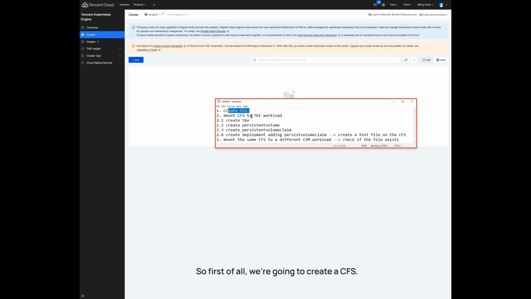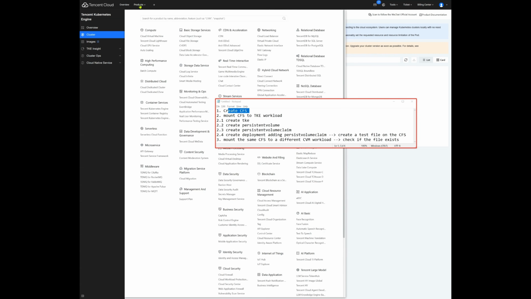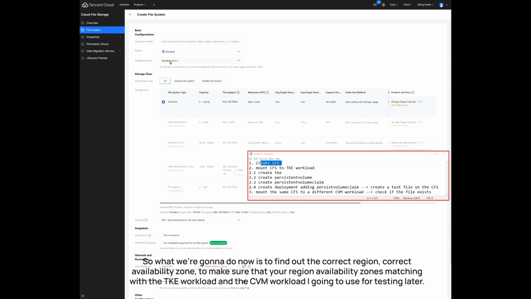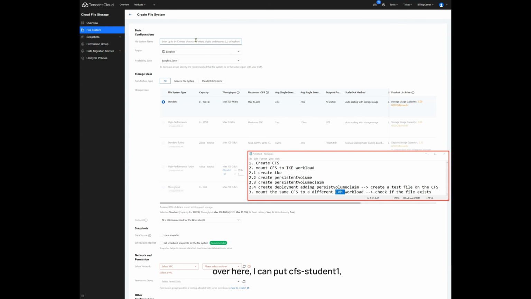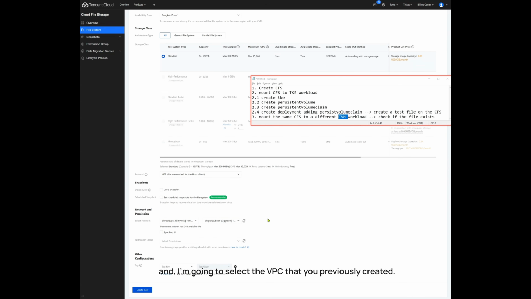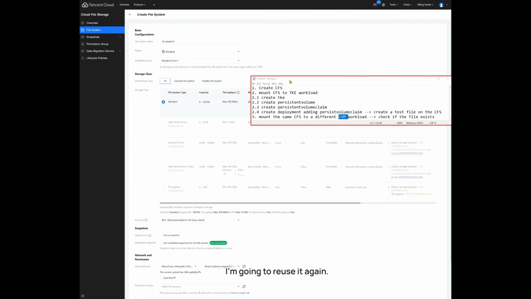So first of all, we're going to create a CFS. What we're going to do now is to find out the correct region and correct availability zone, to make sure that your region and availability zones match with the TKE workload and the CVM workload that I'm going to use for testing later. Over here, I can put CFS student 1 and the VPC that you previously created. We're going to reuse it again.